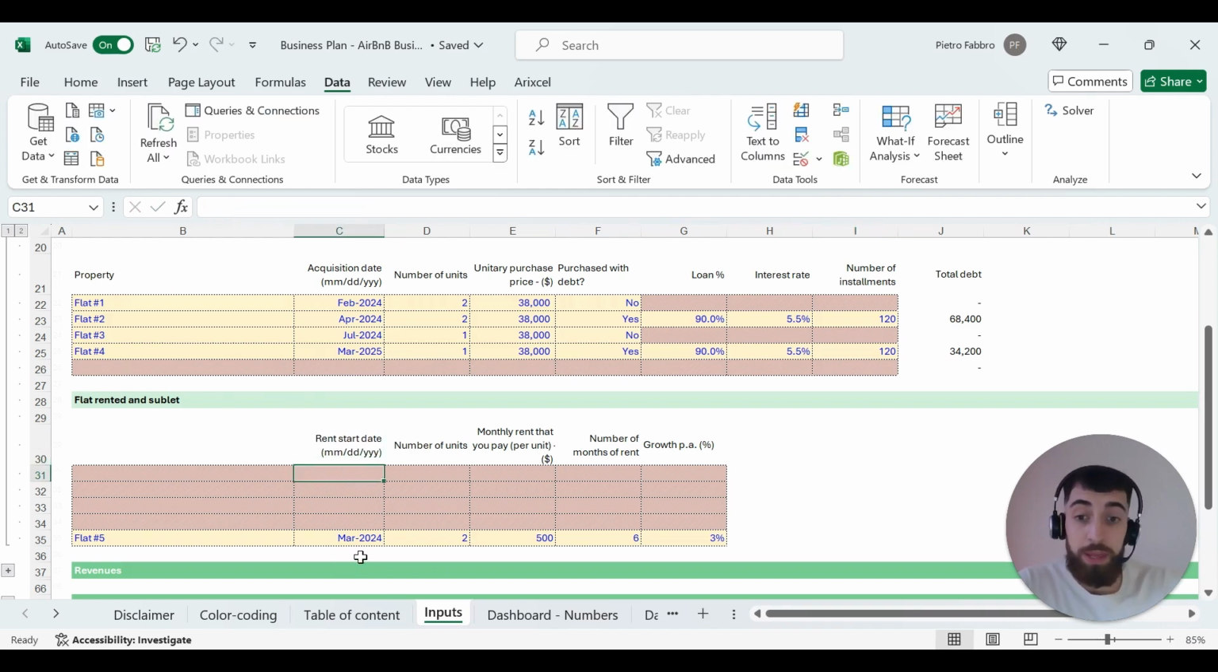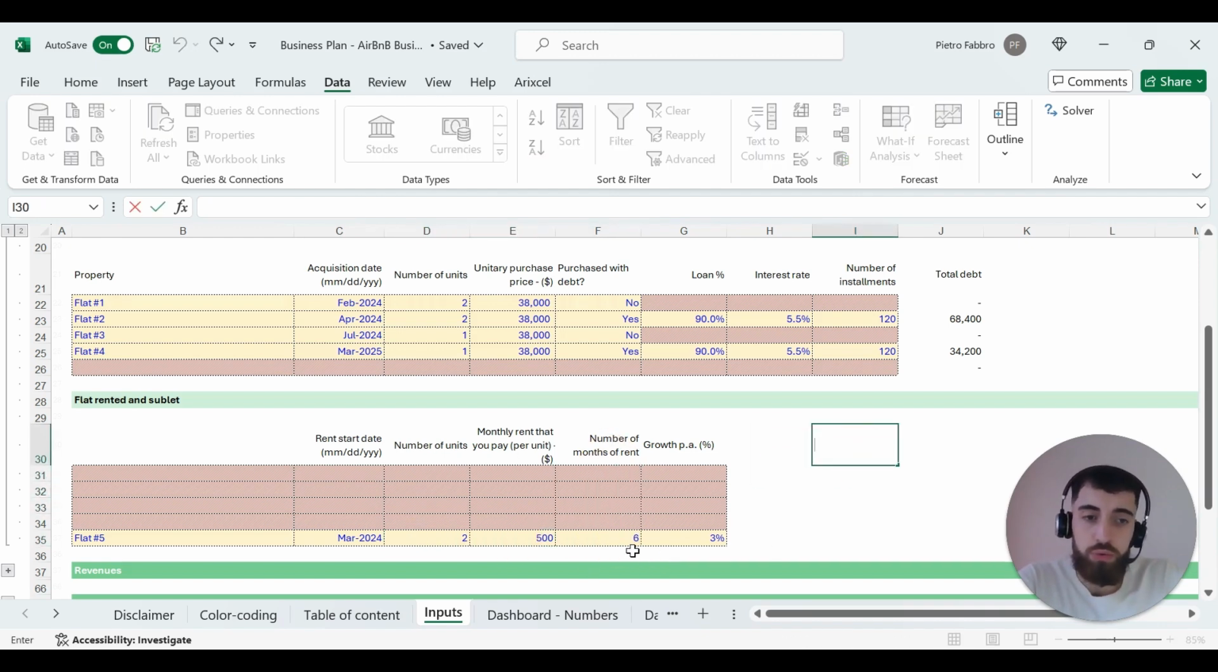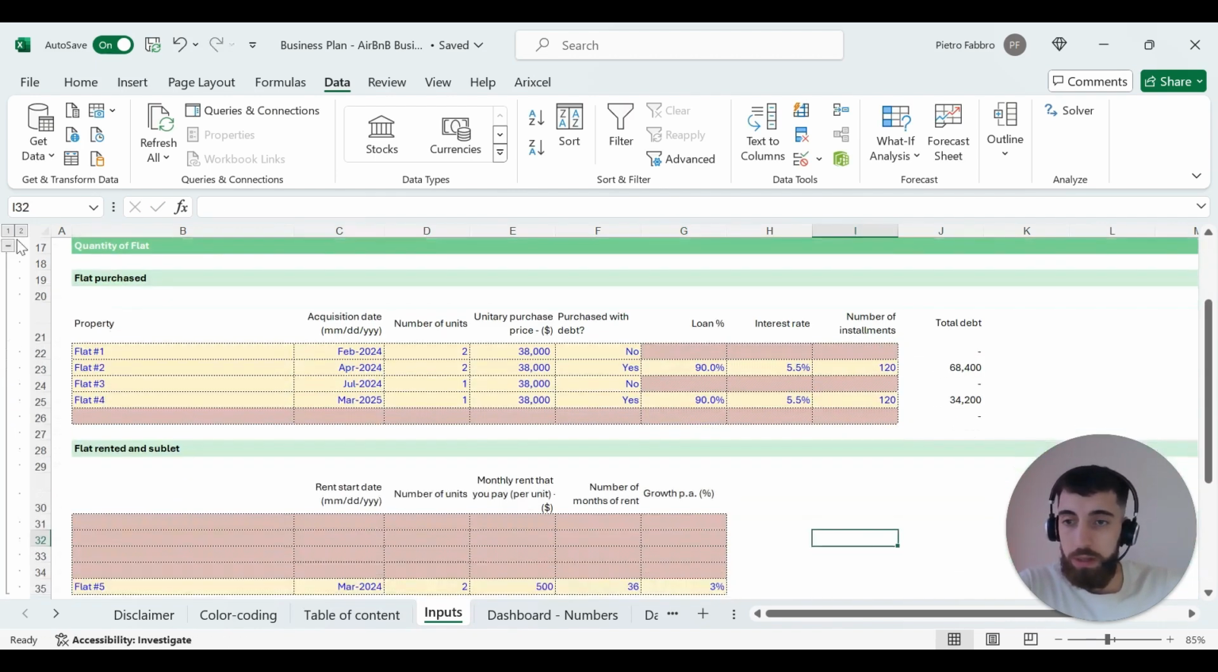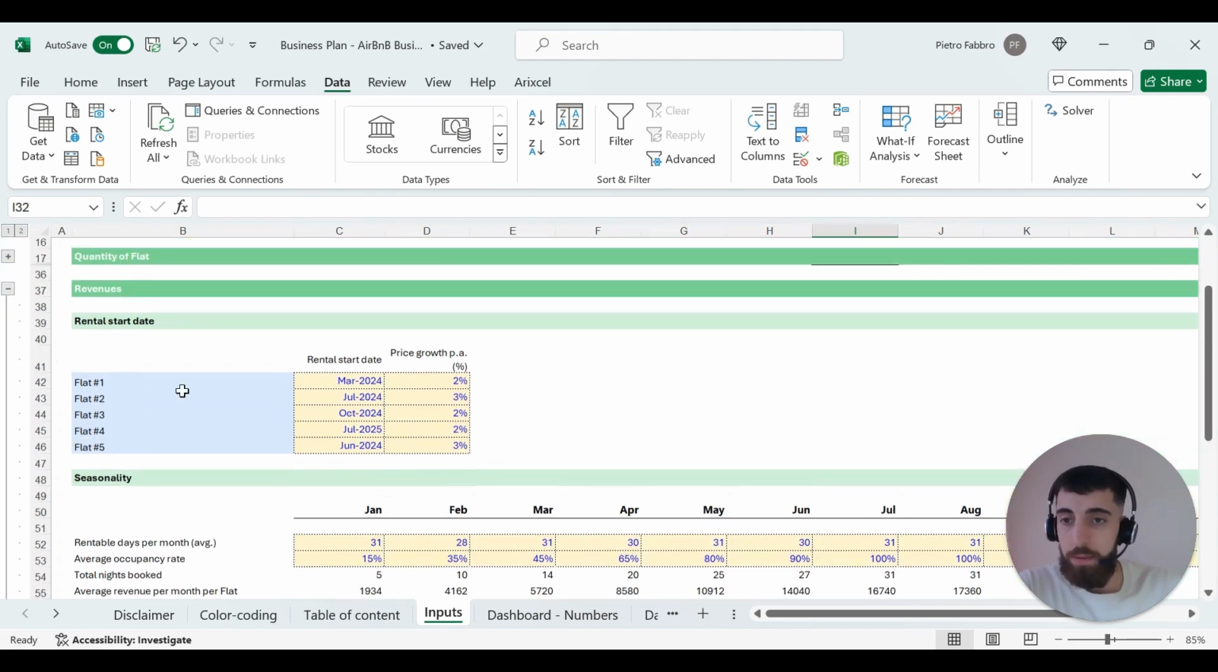So when you start paying rent, how many units you rented, how much you pay per unit per month, the number of months that you were allowed to have it for rent. You can actually increase it and do, I don't know, 3 years. And then how much the price that you are paying is supposed to grow over time, if applicable, otherwise you just leave 0. Now that the quantity is done, then that's the pricing.